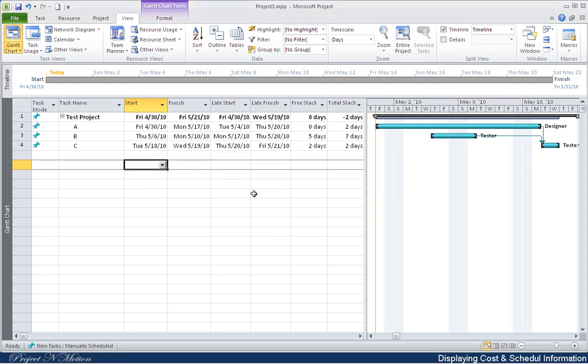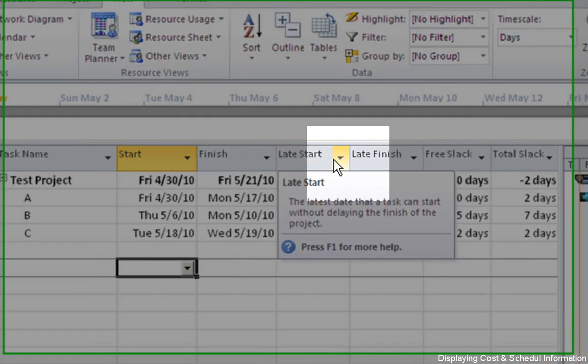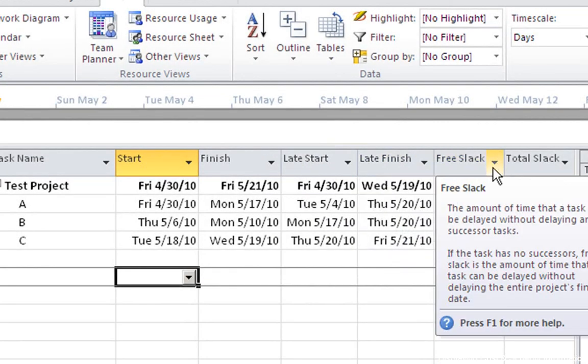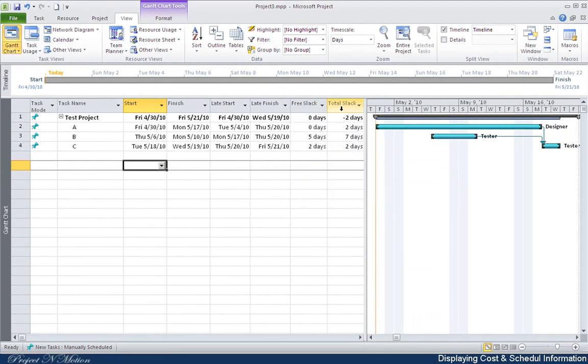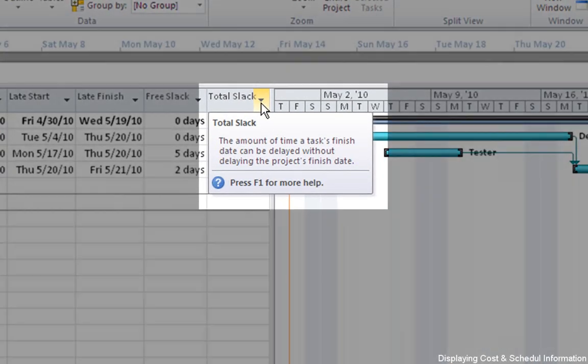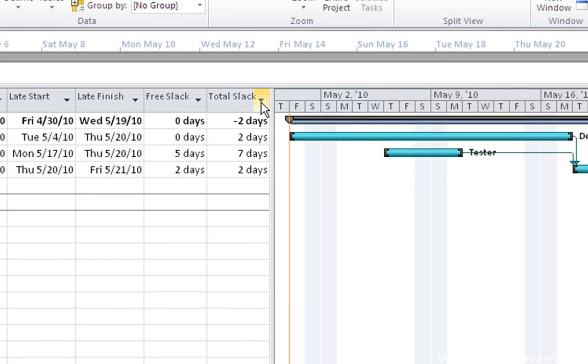Let's discuss some more features in this table view. Notice the small arrow on the right side of the name of each column. If you hover over this arrow, you could see what exactly this column displays, or the definition of the column. For an example, if you hover over Total Slack column, it will show you that the Total Slack field contains the amount of time a task's finish date can be delayed without delaying the project's finish date. If you need more information, you can hit F1 key. This will trigger the related help content.